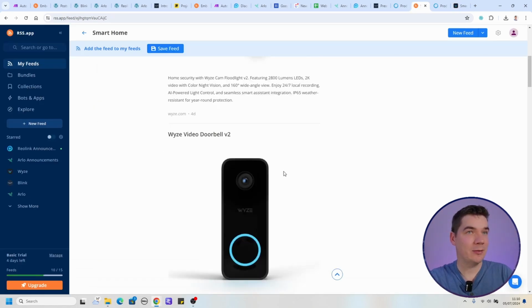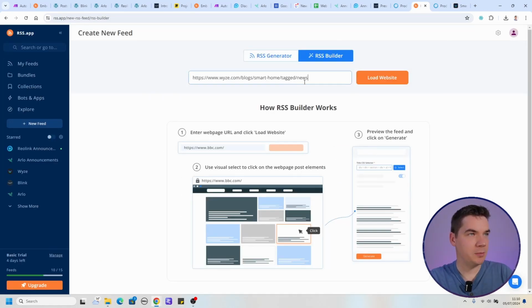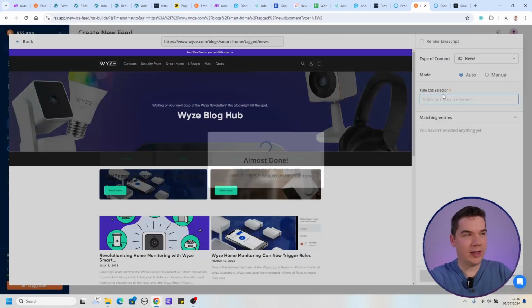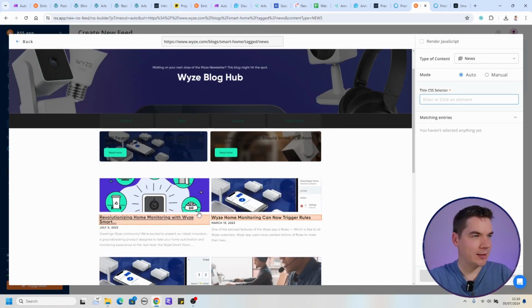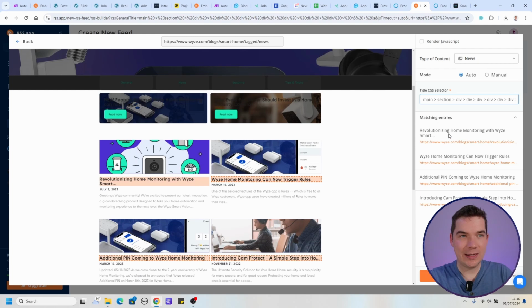So in that case, we want to come back here and then use the RSS builder. Then that loads the website within the frame, and then it's simply a case of clicking on the link, and then you can see the links show up on the right hand side, and then you click Generate.